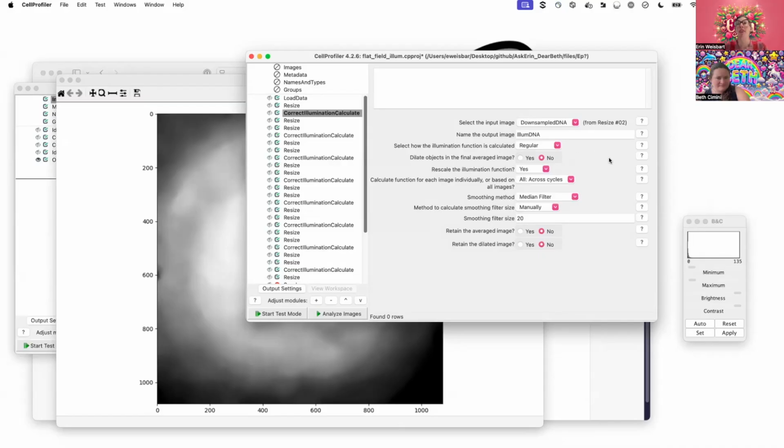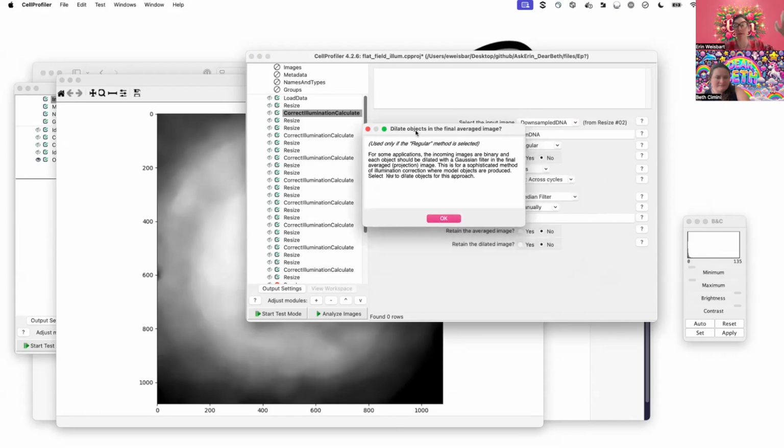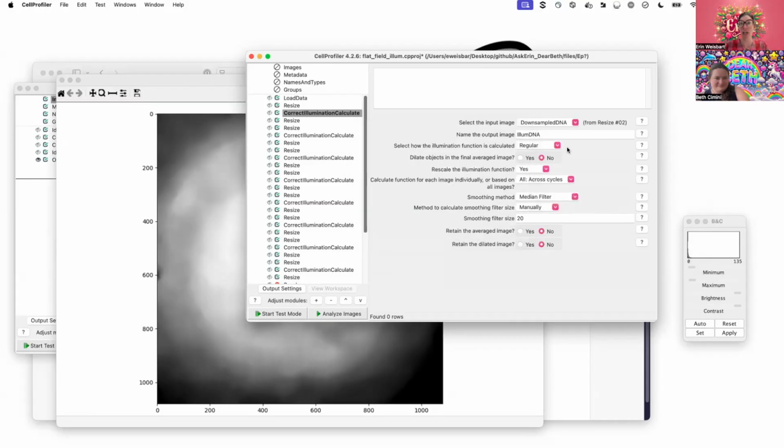This dilate objects setting is basically not a normal thing that one does, so you can just keep this setting off. We don't have model objects.